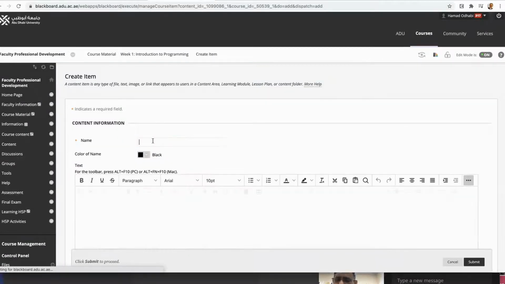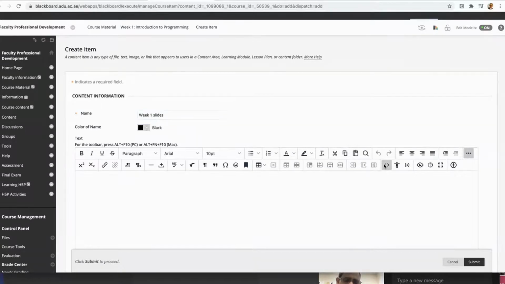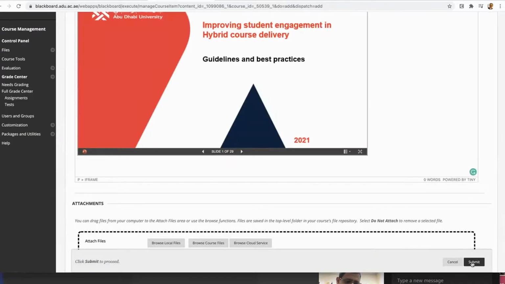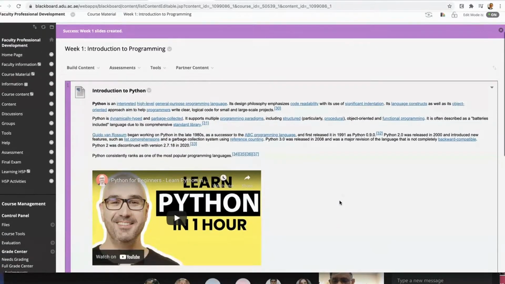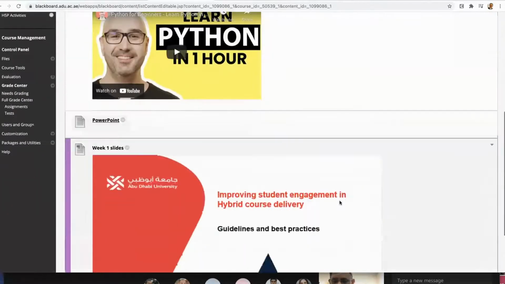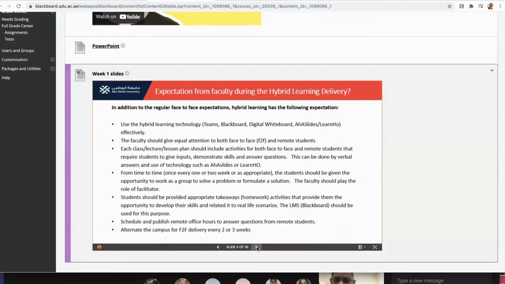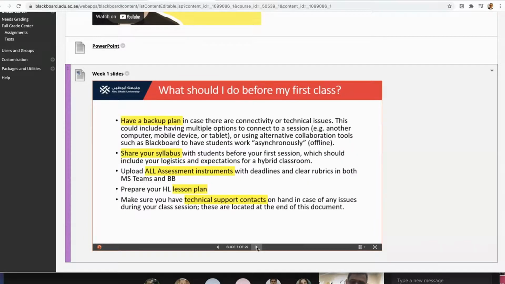Okay, I'll say week one slides, for example. And then I'll click on this magic one, do this and do this, and then let me submit. Now you see the beauty of this: the student coming down will see the video, watch it, then he will find the PowerPoint presentation. He can go through it from here. Why download it or click on it to load and do things?